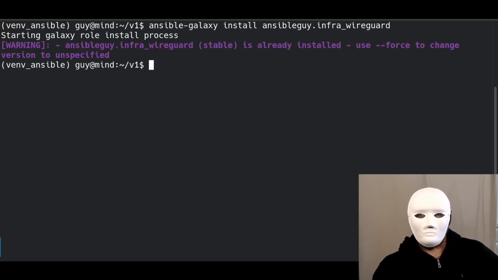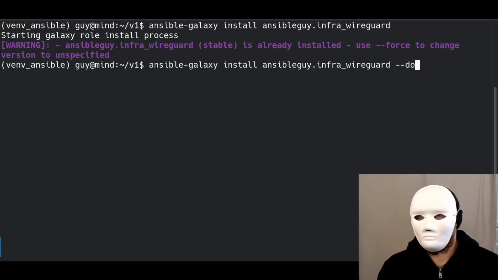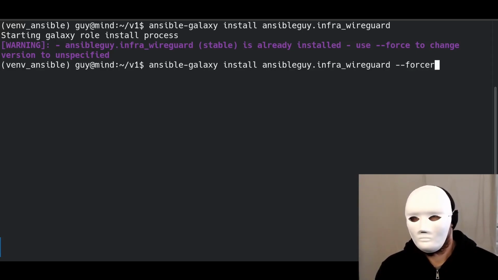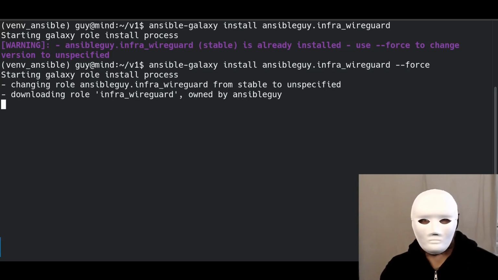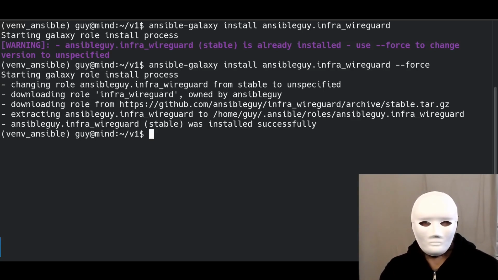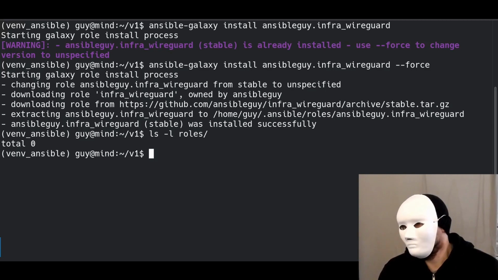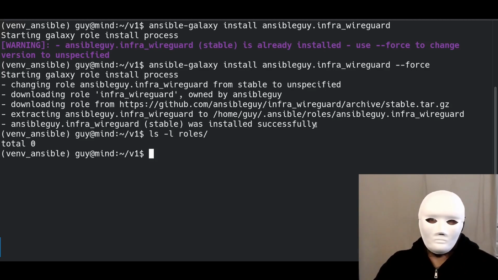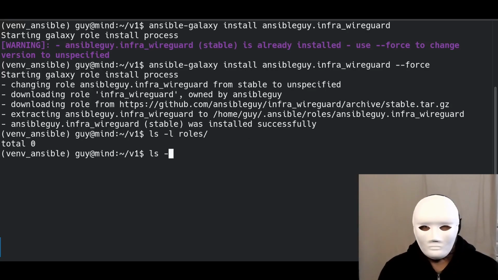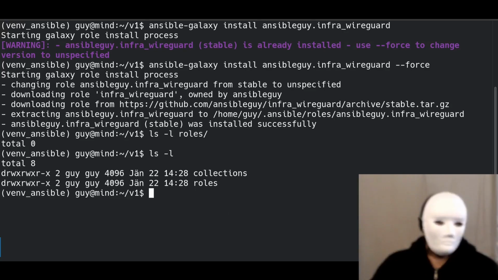Alright, let's install it. I've not cleaned my setup, so I'll need to force it. Alright, it is installed. So I've installed a role right now. This is a role, but it's not stored in this roles directory. Where is it stored? It's stored in my user's Ansible roles directory. But I would like to install the role right here in the v1 directory roles. How do I do that?